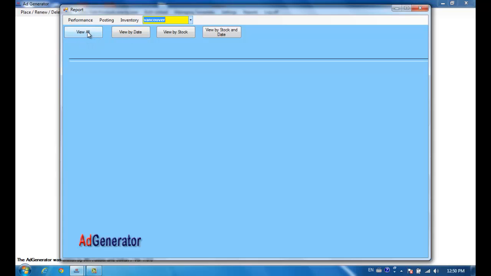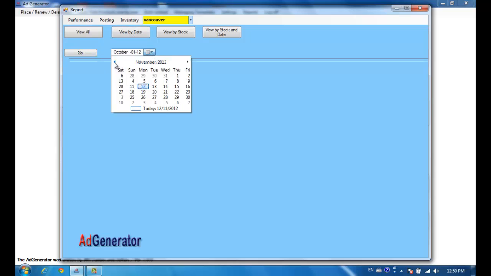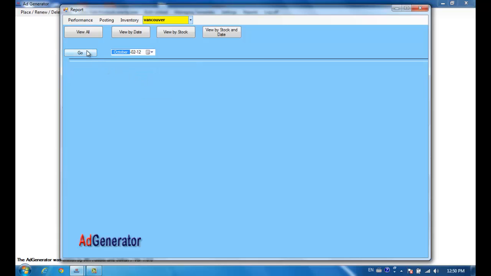If I click on View All, it will actually show me all the live ads here in this window down below. If I click on by date, I can select the date. For example, I can say, okay, I want to know how many ads we've had on October 2nd. And if I click on Go, it will pull up all the ads, if any, that we've posted on October 2nd.